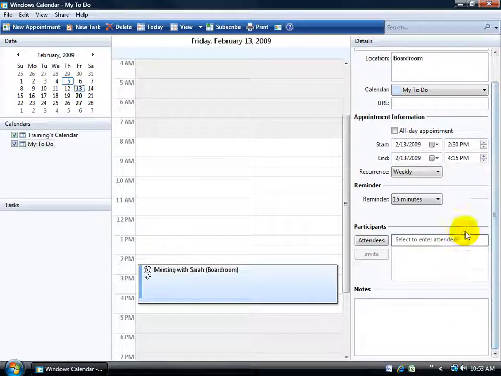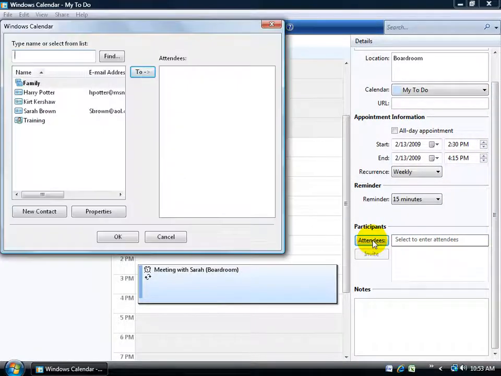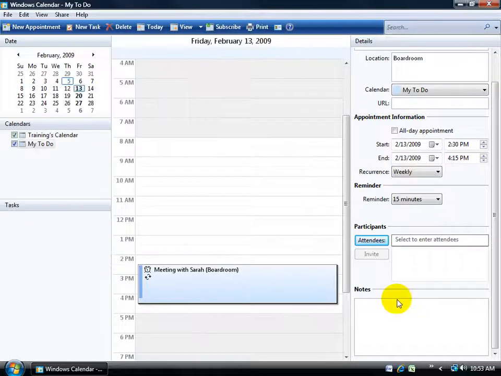Scrolling down on the right side in the details pane, you've got attendees you can click on to invite them, send them an email. I'm going to click cancel. And then any additional notes here that we want to add, what the meeting's about.